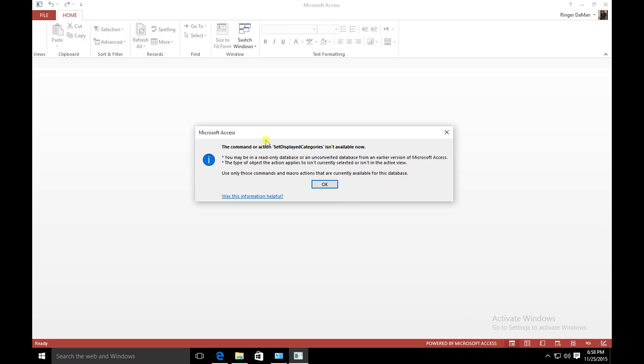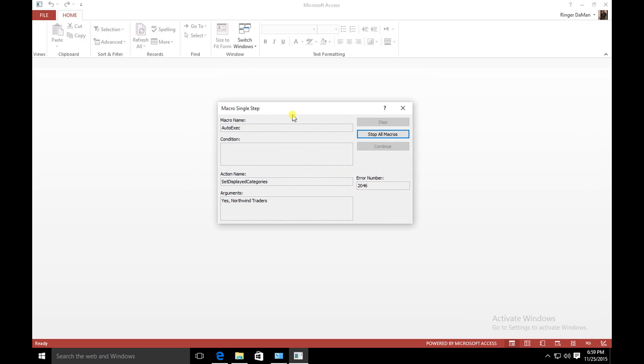So there you go. Here is an error. This is our first error that's actually occurring because an action or command is not available in the Runtime Edition. And more specifically, that command or action is called SetDisplayedCategories. If the user clicks OK, they're going to get hit with this macro single step window here. And it's going to tell them that the macro name that tried to run is called Autoexec. The action name is SetDisplayedCategories, which we just saw in the previous window. And the arguments that are being passed are Yes and Northwind Traders. And then, of course, we have an error number here, 2046.